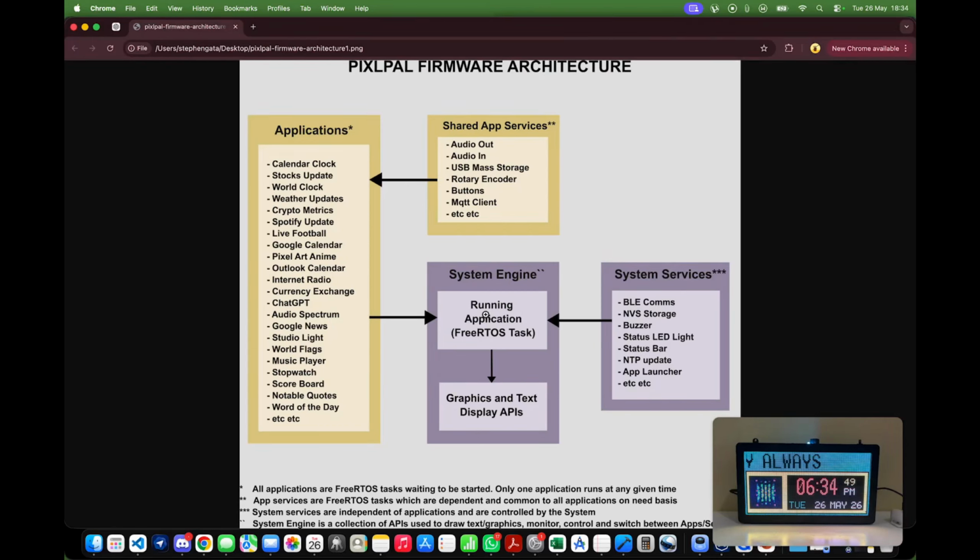Hello friends, welcome to this tutorial of the Pixlpal firmware series, where we'll be talking about the Pixlpal firmware architecture. In the last tutorial we talked about the layout of the firmware, the various project files that make up the Pixlpal firmware. In this particular tutorial, we'll be talking about the various APIs that make up the firmware and how they interact with each other.